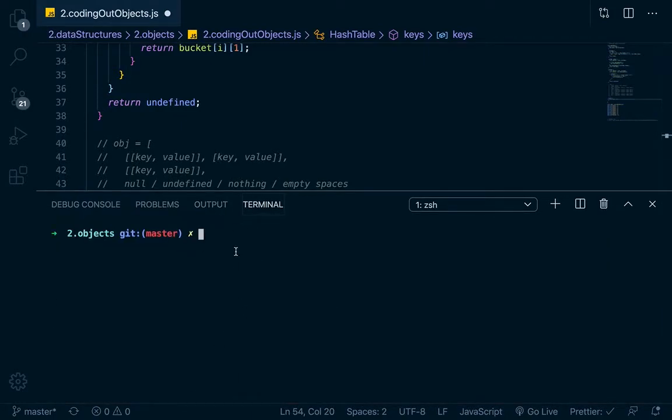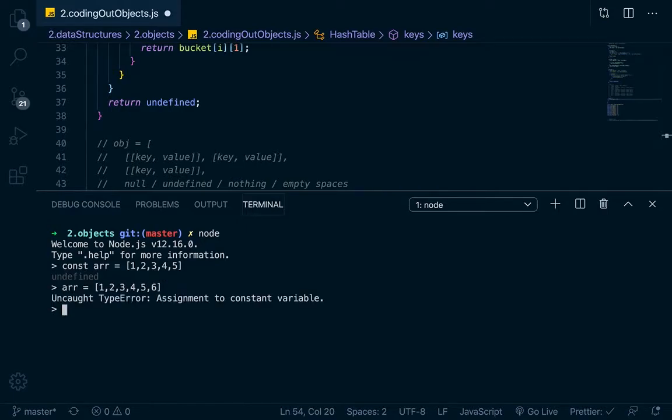Let's open up our integrated terminal and just type in node. This brings up a REPL that we can write little bits of code in. So let's say const r equals [1, 2, 3, 4, 5], right? But then I say r equals [1, 2, 3, 4, 5, 6]. It's going to give me an error because I can't assign to a constant variable.